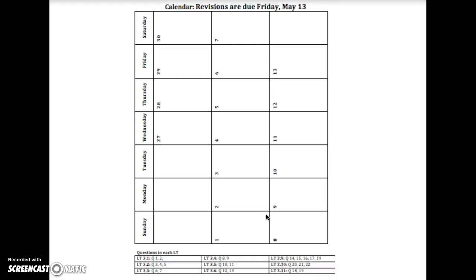The second is the calendar. The calendar has the date that the revisions are due. The last day is Friday, May 13th. I made this calendar on the 27th, so all the other dates are empty. So it gives you a sense of how much time that you have. You have about 2 weeks to get the revisions completed at this point.